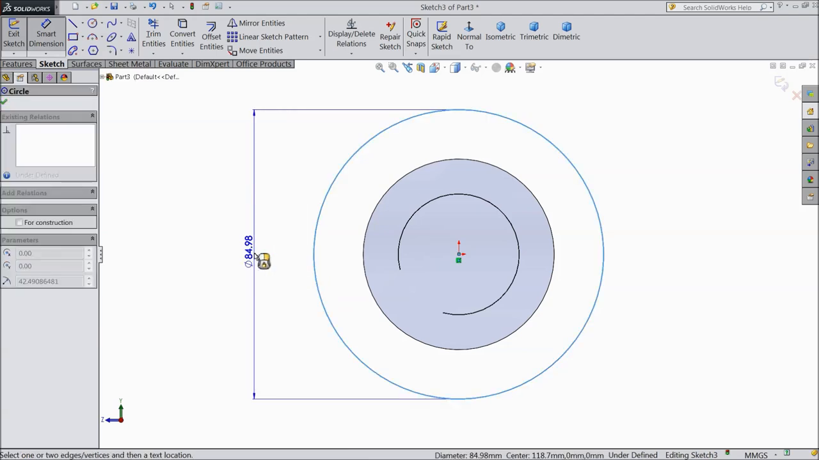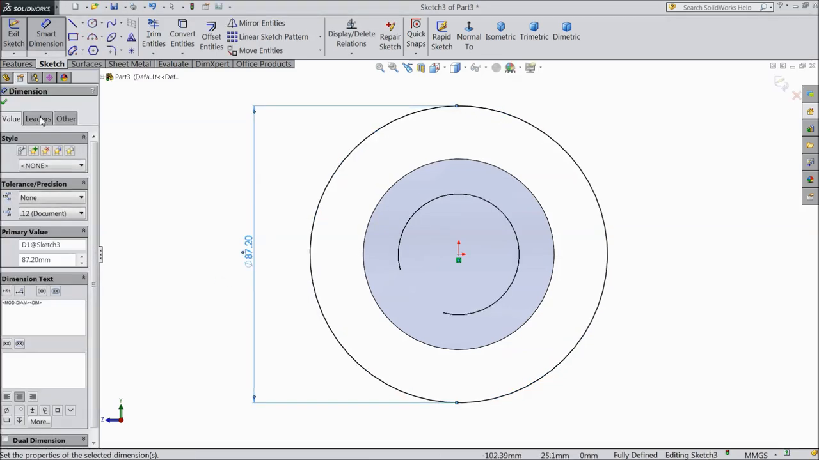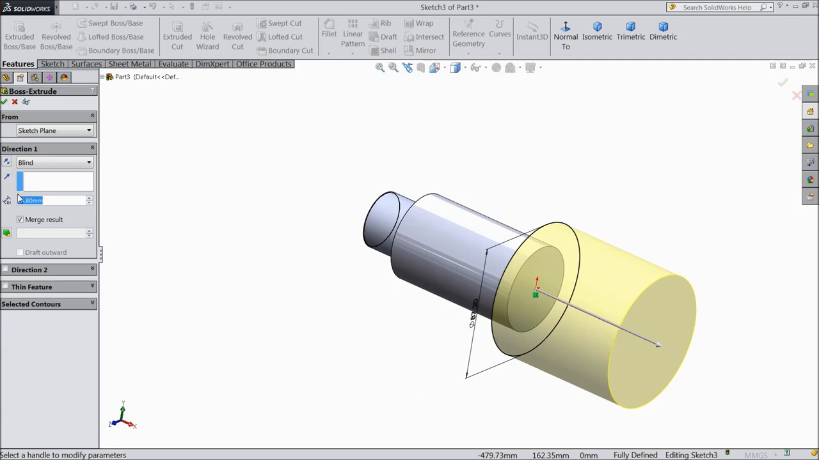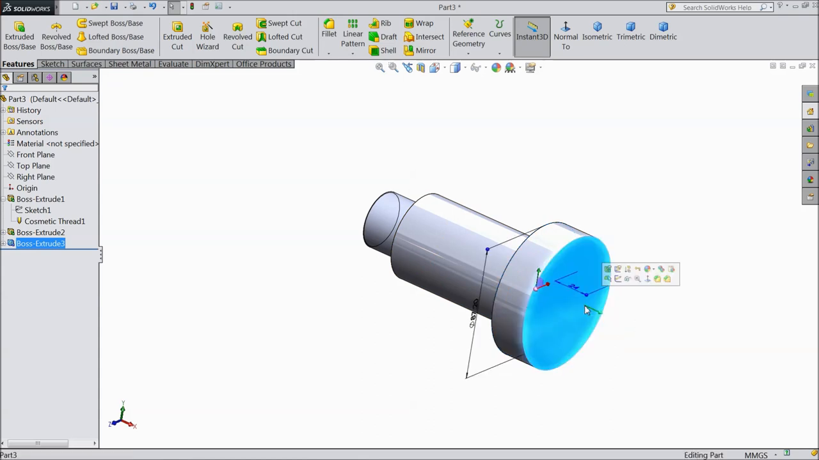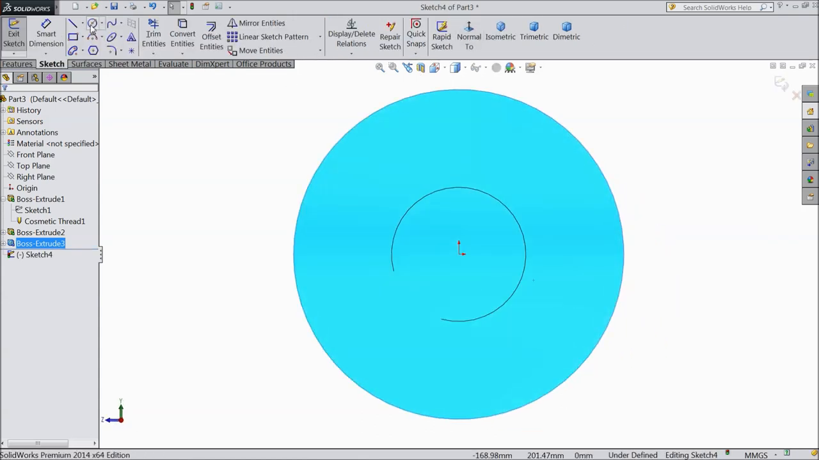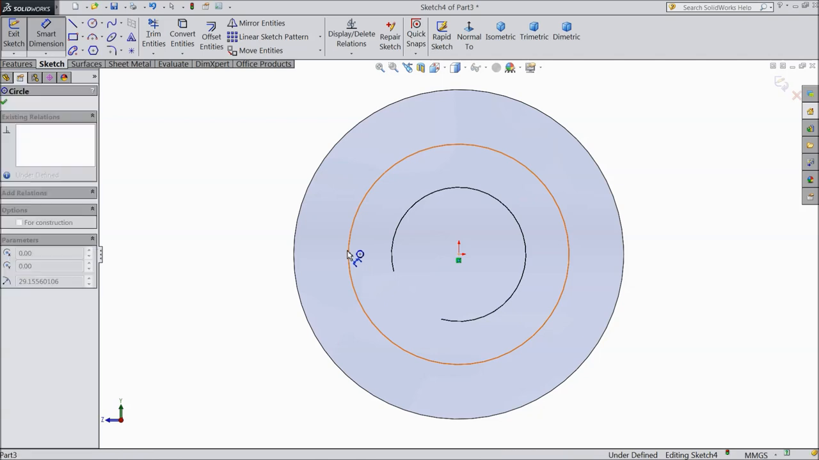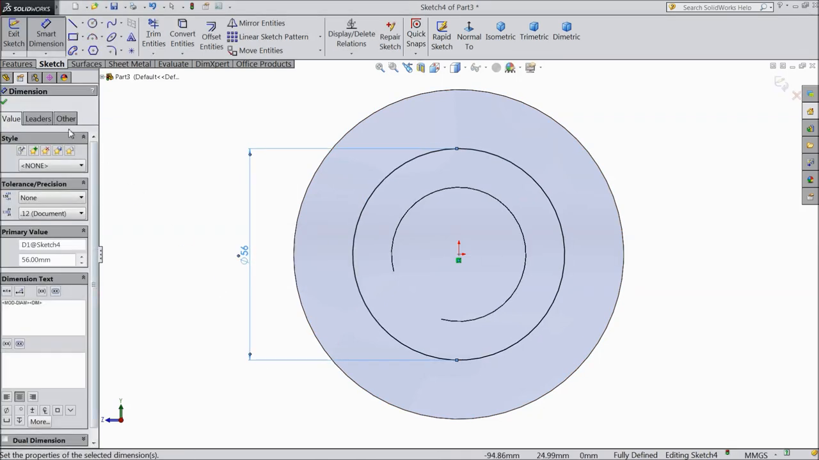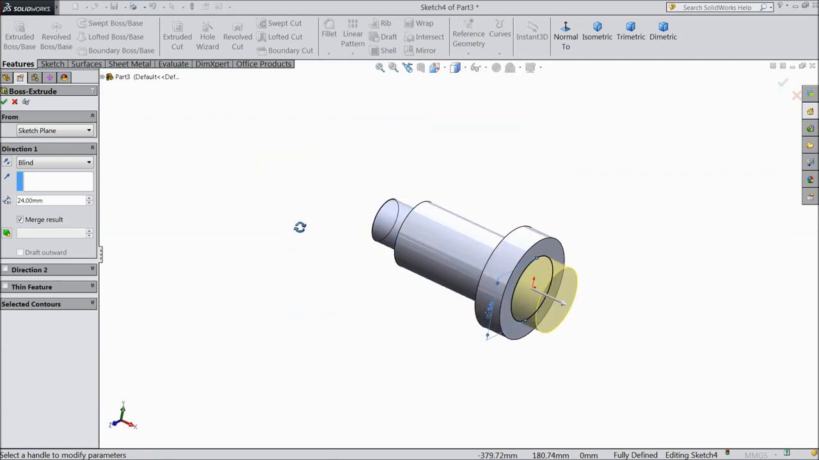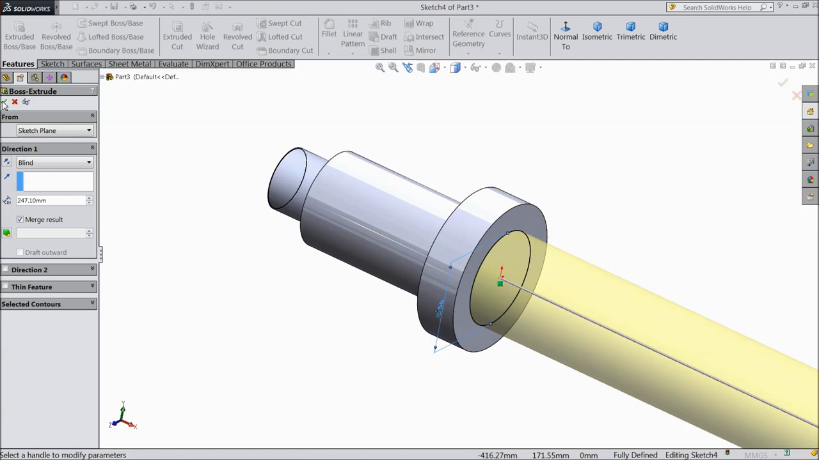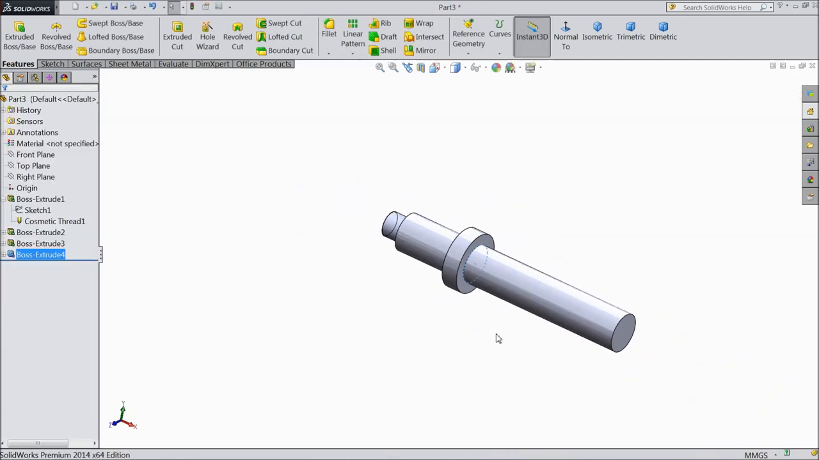Select diameter 87.2 mm. Extrude the body up to 24 mm. Okay. Now again select this surface, sketch, normal, choose circle and draw one circle and assign diameter 56 mm, and extrude the circle .1 mm. Okay.